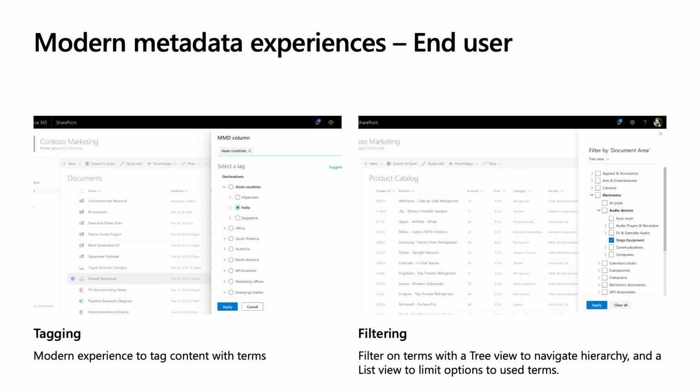Coming to the end user experiences, tagging is now modern with a new tree control that allows your users to navigate the hierarchy and find the terms that they're interested in. Filtering is also improved with two new views. A tree view that again allows your users to navigate the hierarchy, and a list view that limits filter values to only those that are actually used in the underlying list. Let's take a look at these experiences in action.